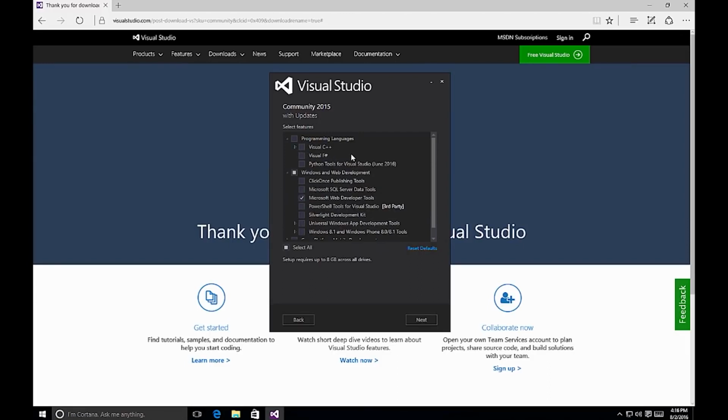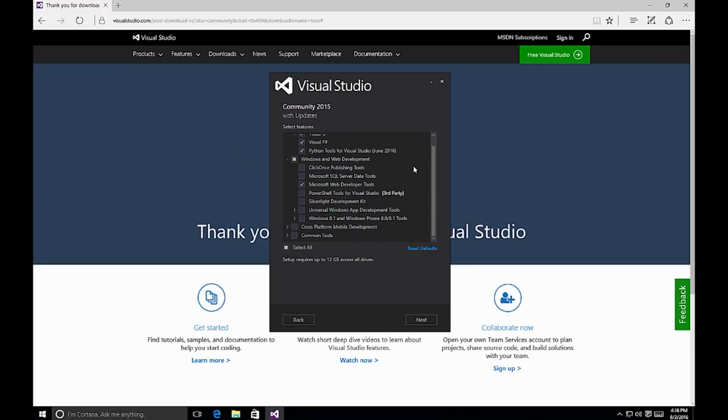For my purposes, I like to have all of my programming languages available to me because I create projects using the different languages all the time. So I'm going to select a checkbox next to programming languages to install all of those programming types. Also, under Windows and Web Development, we can choose various options here for things such as the ClickOnce Publishing Tools, SQL Server Data Tools, PowerShell Tools for Visual Studio, Silverlight Development, etc.